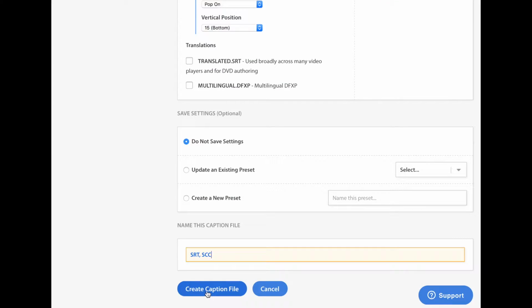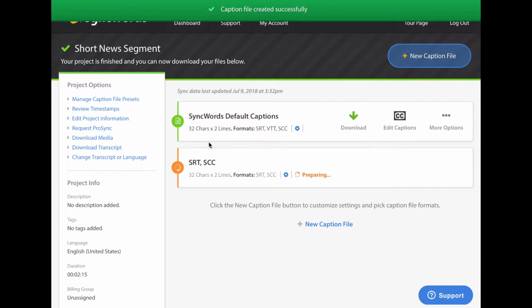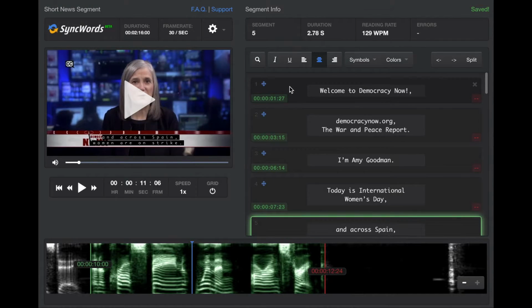Now that everything is set, we can click the Create Caption File button and wait for our file to be generated. The length of the media will determine the time it takes to generate the file, but typically you should get your file back within a minute. Once the caption file is ready, you can click the download button or open it in the editor to view your captions overlaid on your media and make any adjustments if necessary.